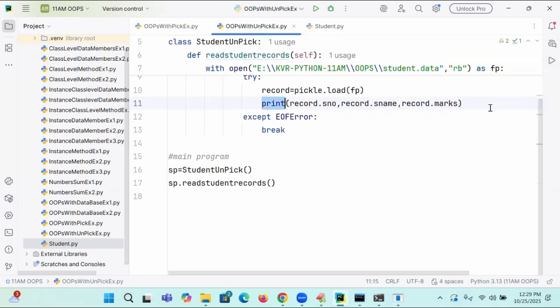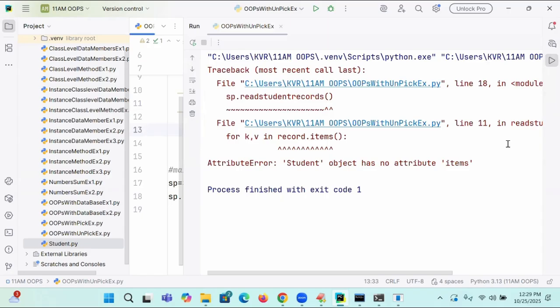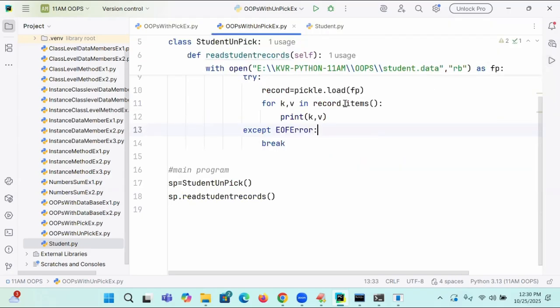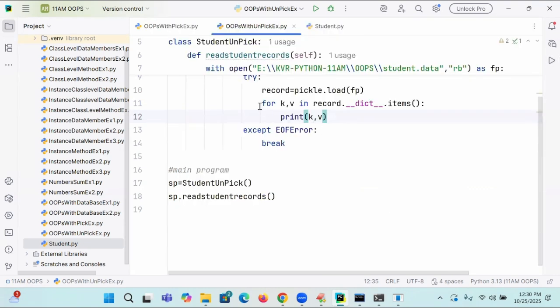One more way: for K comma V in record dot items, print K comma V. Or record dot underscore dict underscore dot items. See that? Got it. Number, name, values are coming. Anyway, is it the third way? Fourth way.